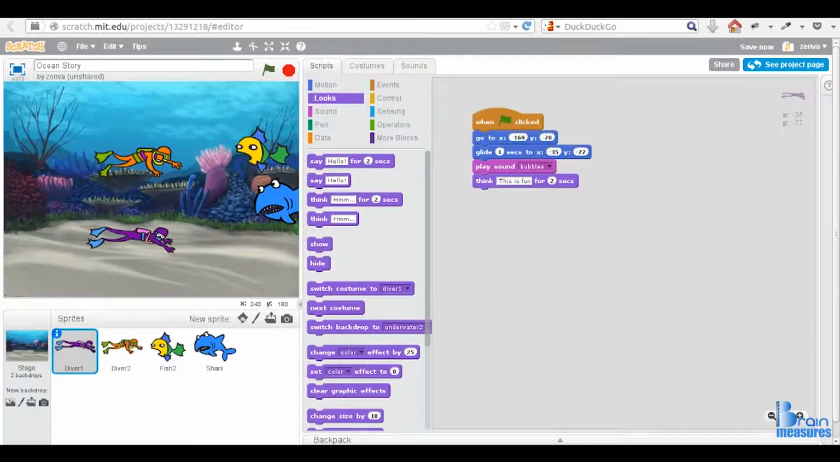Before moving on to the next part of the story, I want to save our progress. So I go to the top and I click on File, Save.